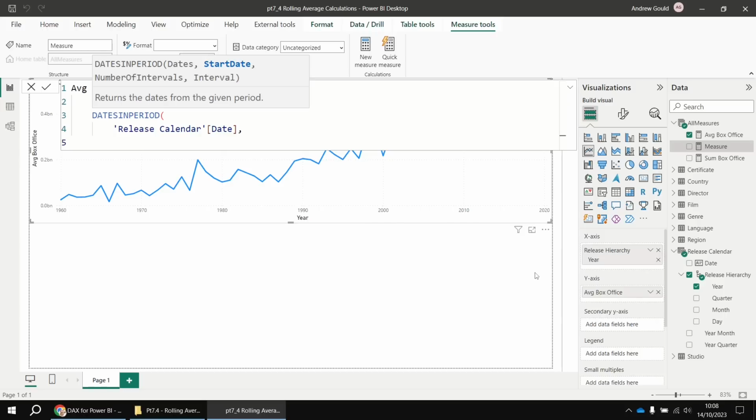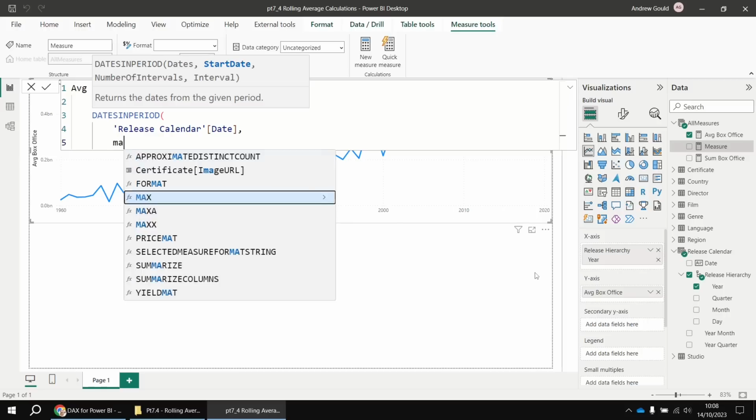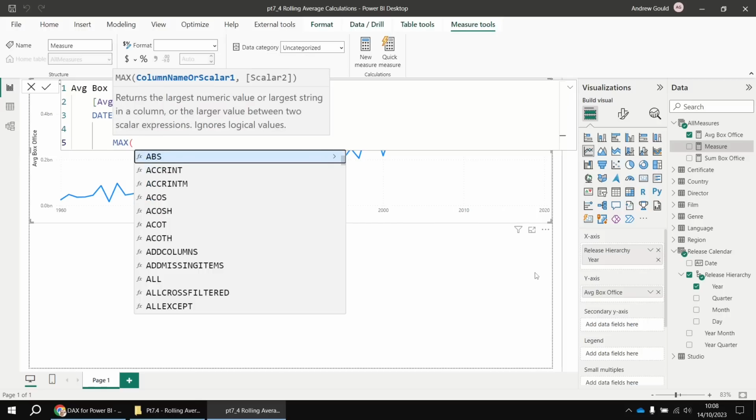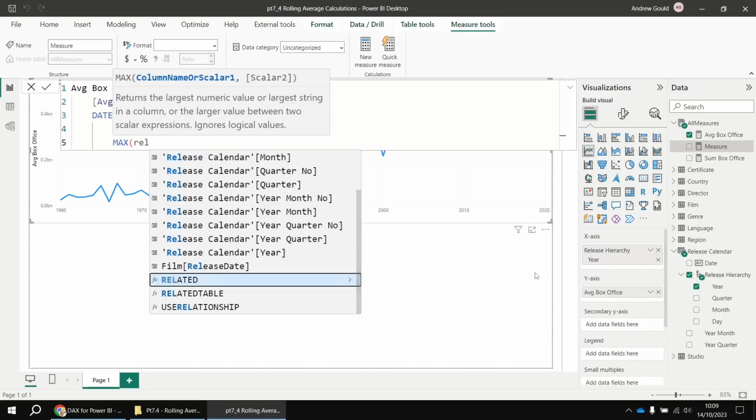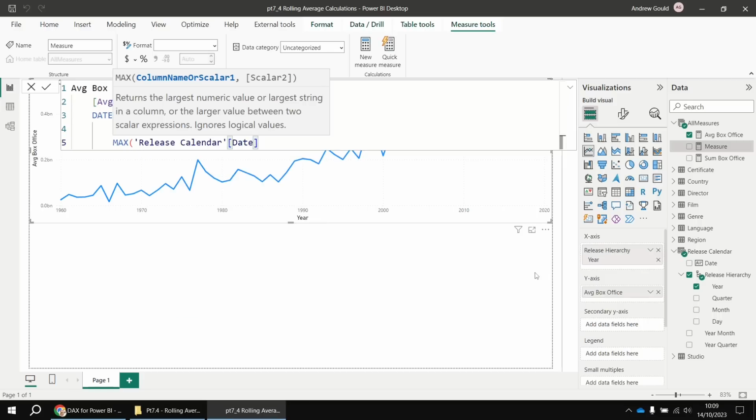We're actually going to specify the last date that we want to take the range of to begin with. So I want my date range for 2016 to go all the way to the end of that year. So with the data point in my chart at the moment, I want to simply return the maximum date for that data point. So I'm going to say max, and then again refer to my release calendar date field.